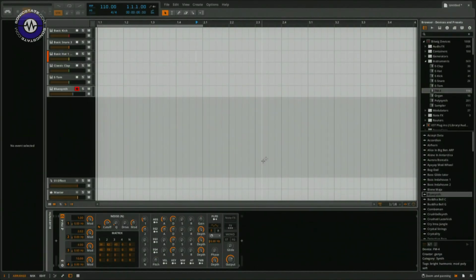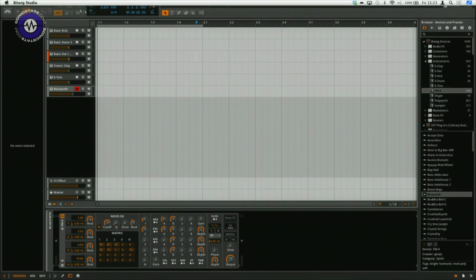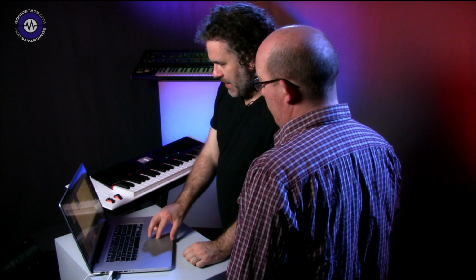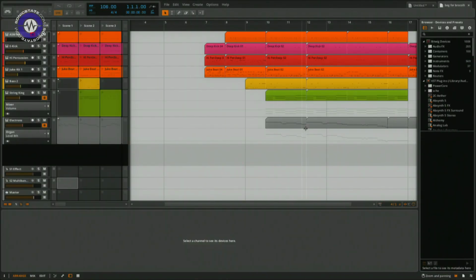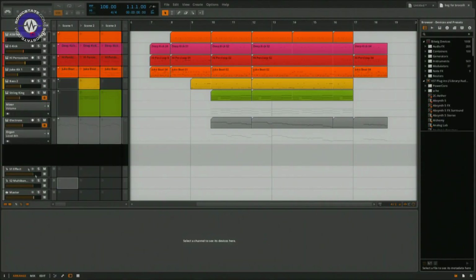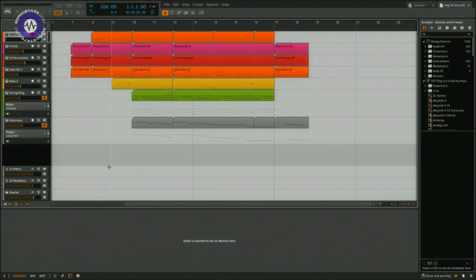Okay, well, first thing I'm going to do is load in a project that I've already prepared. Okay, it's a very simple project. And actually, I'm going to close our launcher there because we don't need to see this right now.